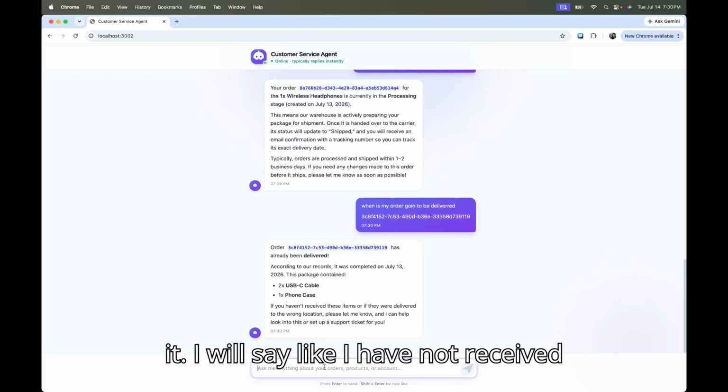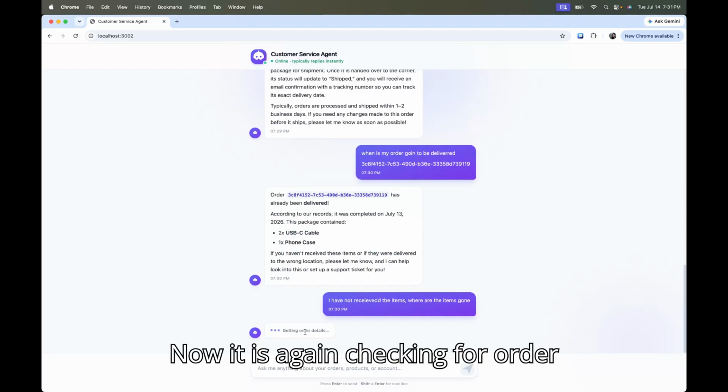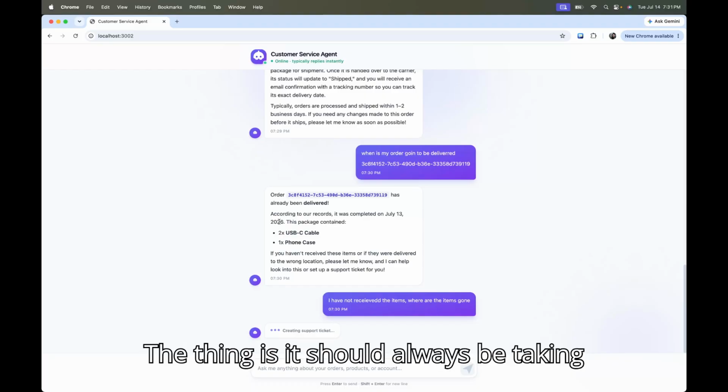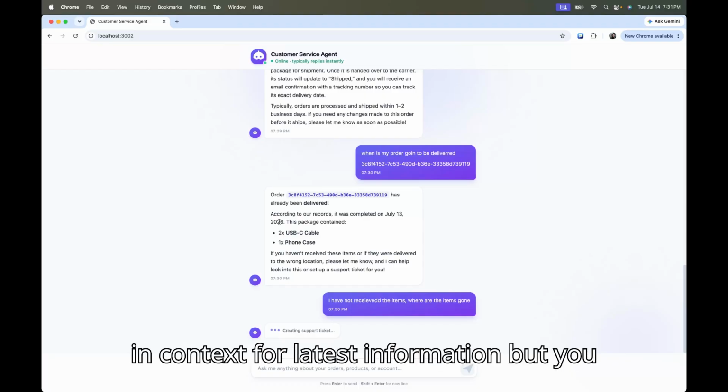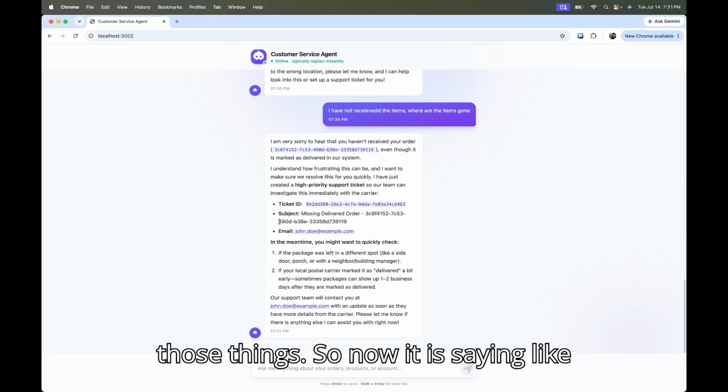I will say I have not received it. I have not received the items. Where are the items gone? Now it is again checking the order details. It can use previous context, but it should always take in the latest information. But you can add some caching there and all of those things.